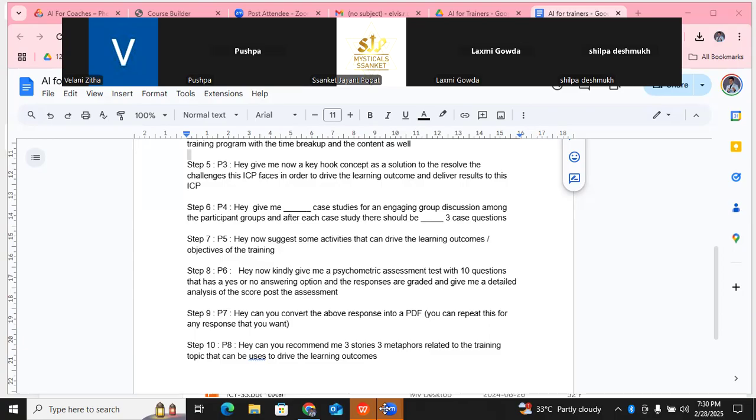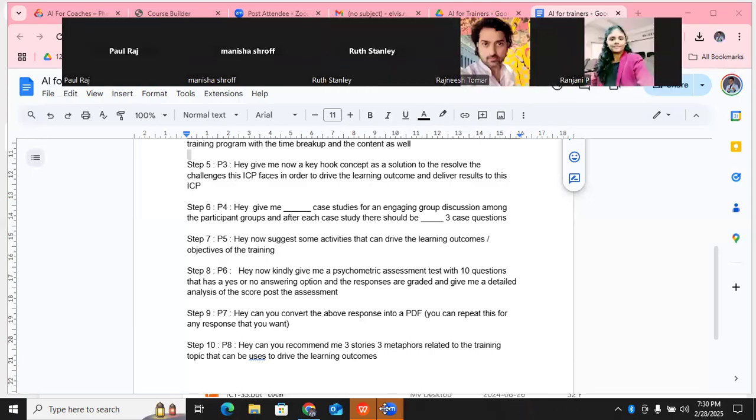Vilani. Veda. Great. Fantastic. What about others? We are 21 of us in the room. Pushpa, Lakshmi, Shilpa, what about you? Just listening to the session will not help, guys. You will have to do this. Ranjini, Ruth, Manisha, Rajneesh.